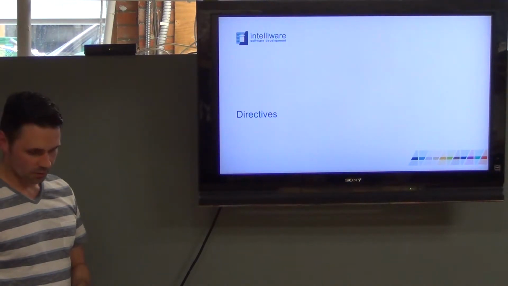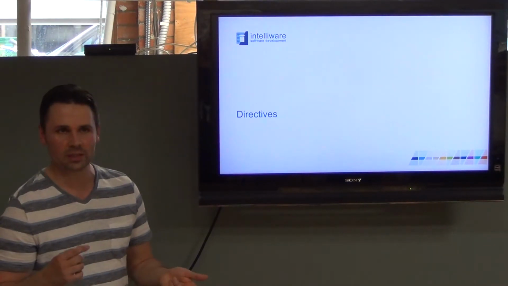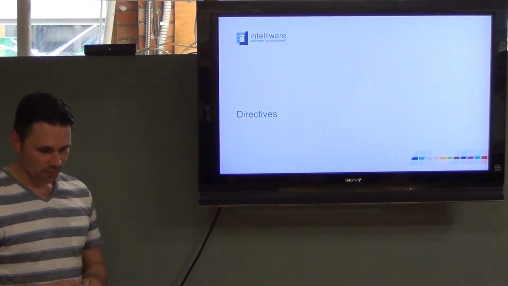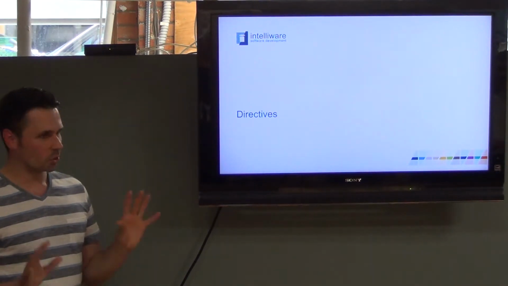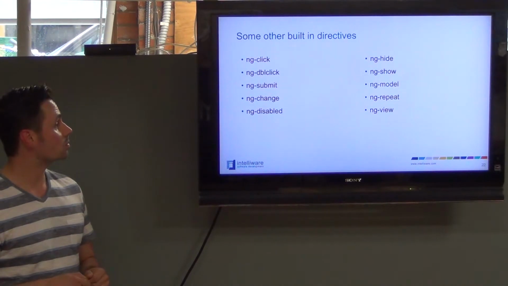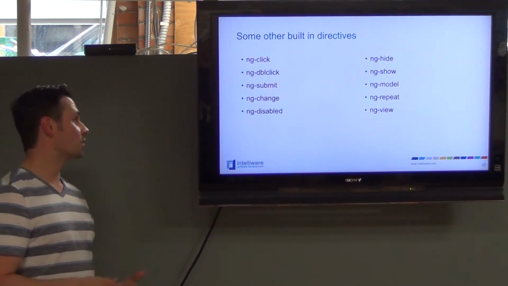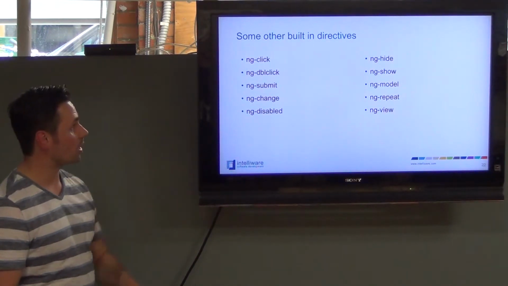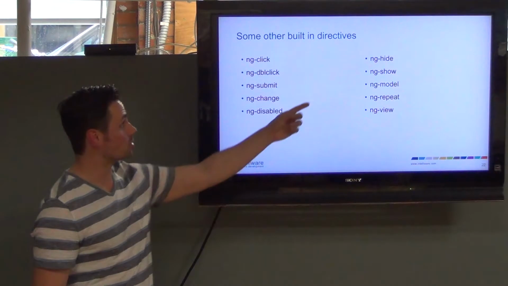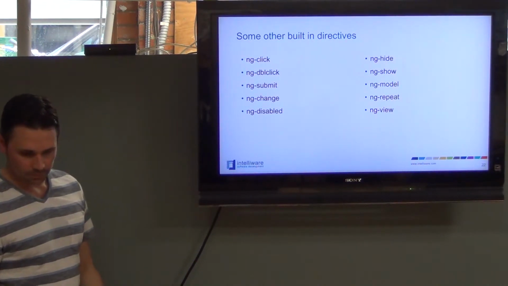Let's talk about directives. So we've seen directives throughout the application. We saw ngApp, ngRepeat, ngModel. These are all things that kind of decorate your HTML. But those were just a few. AngularJS actually has a bunch of them built in. So there's ngDblclick, ngSubmit, ngChange, disabled. We're going to see an example of that one in a second. ngHide, I want to show and hide an element, so we use the ngHide and ngShow, the ngRepeat, and the ngView.